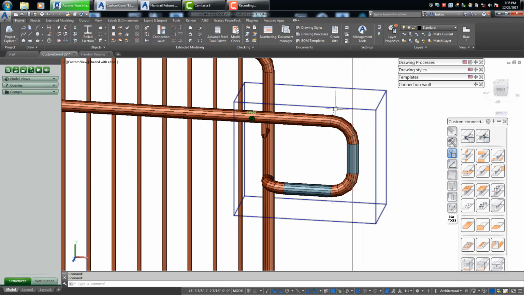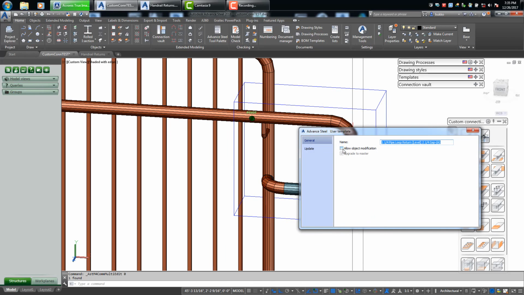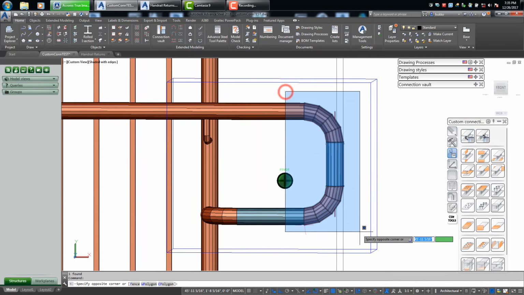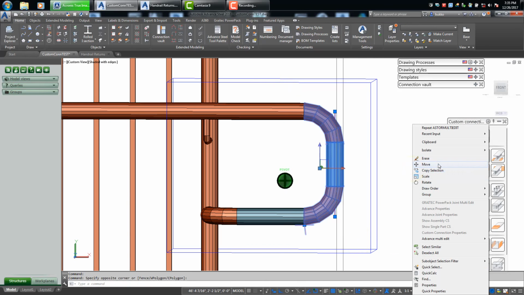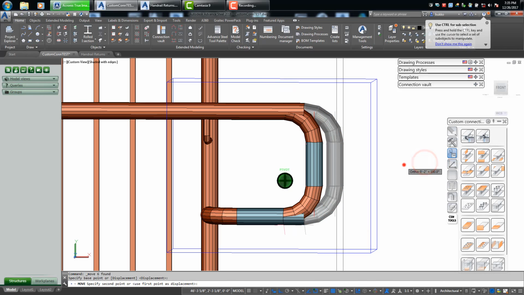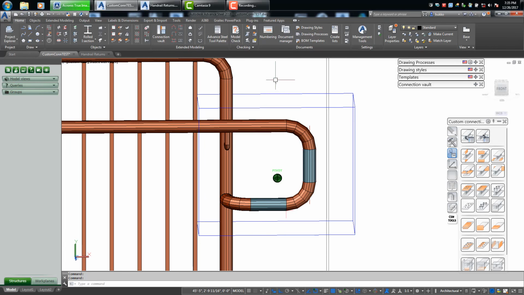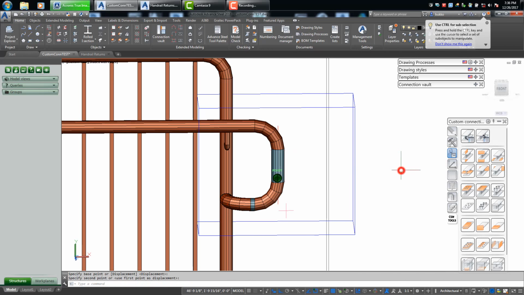And again, if I select allow modification, then I can go in here and move these things around to adjust my length. You see how it adjusts. You've got to be careful when you make these, because you have to make sure that your members allow you to adjust it with the most distance available so that it doesn't give you strange results.